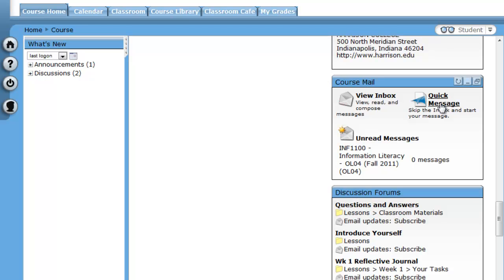You can also send an email message. If you click on the quick message link here, then you can go in and send an email to an instructor if you have specific questions. And there'll be a specific video that focuses just on the mail portion. As this is simply an overview, I won't go into that detail right now.